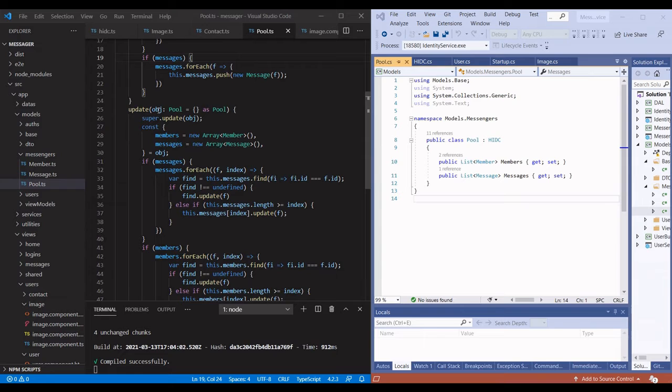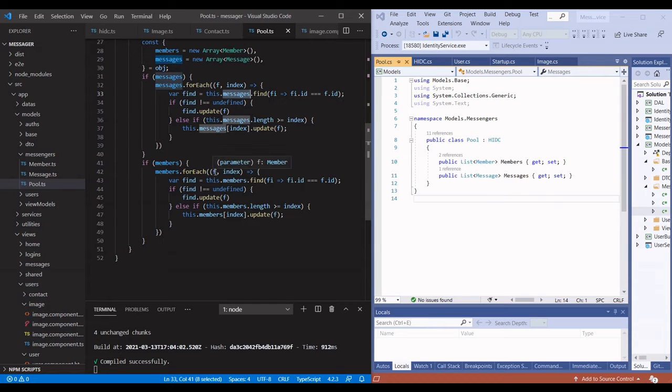Update is the same as our other updates. We're taking a JSON object, casting it as a pull type. We're updating the base class. We're going to default the members and messages to a new empty array. We're going to check if we have a message. Then we're going to loop through the message with the object and the index. And then we're going to look through the messages that currently exist, try to find a matching ID. If we find it, update it. If not, we're going to take the object as an index and we're going to update that object in that index. Same thing for members, looping through with the object and the index, grabbing the member. If we can find it, we're going to update it. If not, we're going to use the index to update that index value.